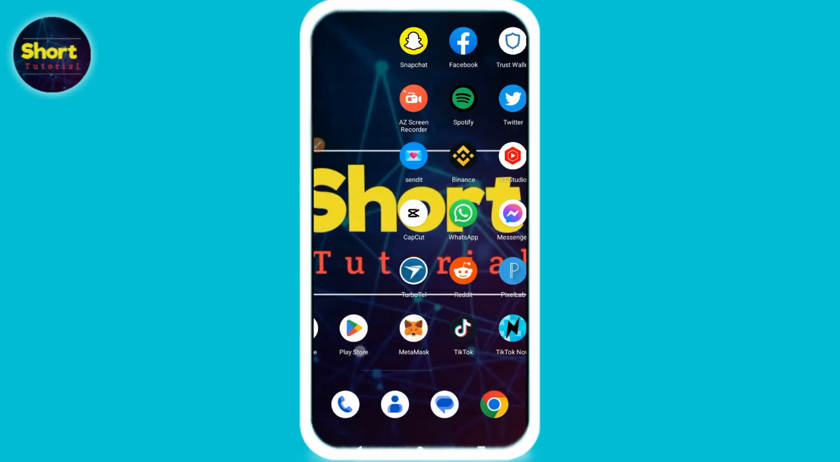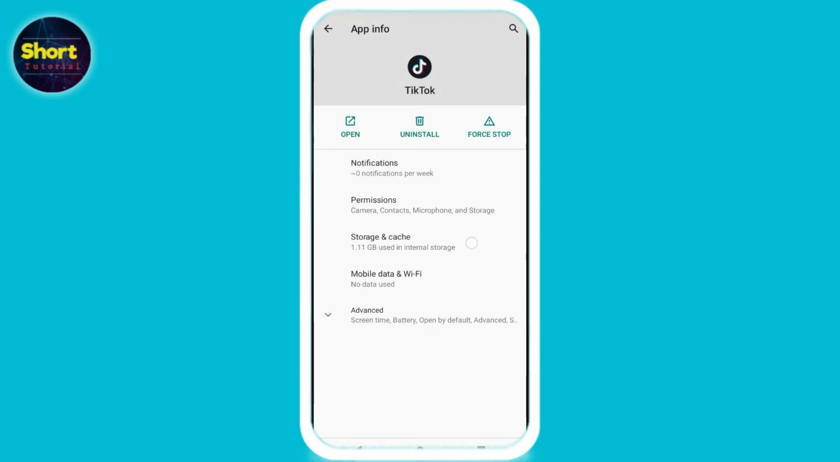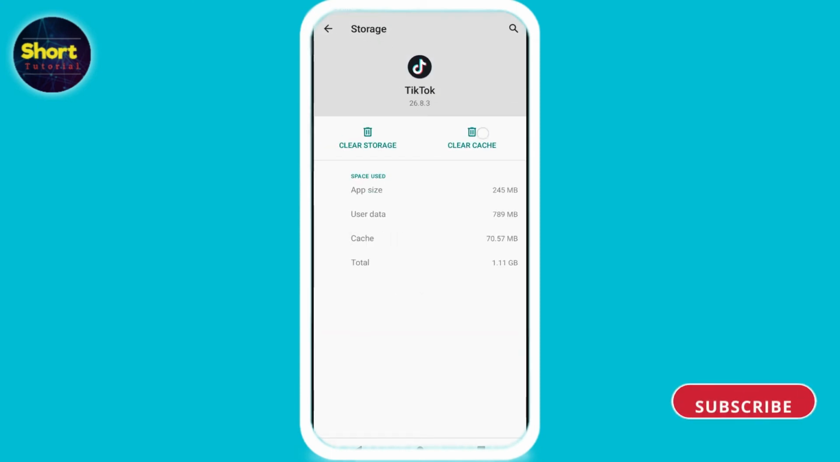Another option is that you can simply tap and hold on the TikTok icon, and here you will see the info button. Click on Storage and Cache and clear your cache from here, and try to find the voice changer option on TikTok.